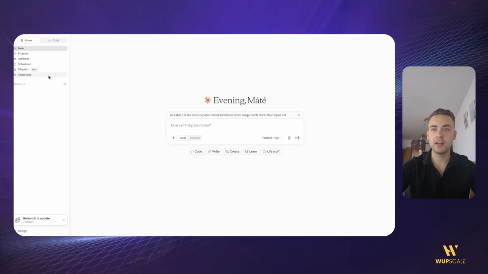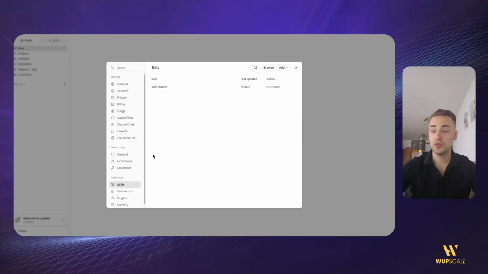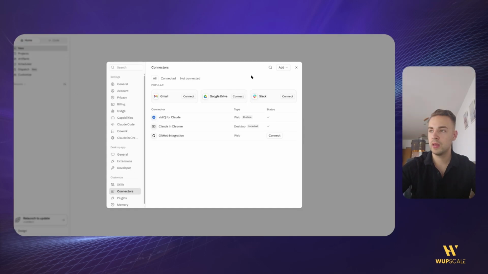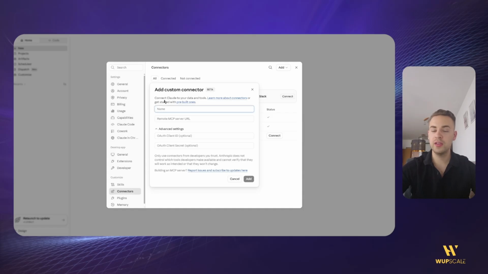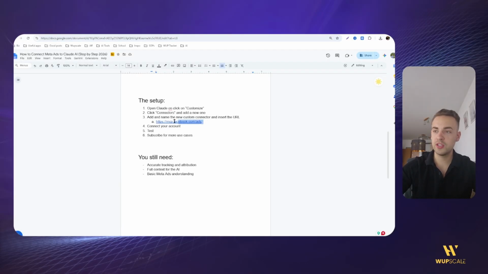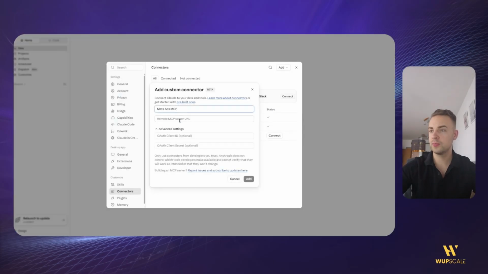So here we are in Claude. Let's go to Customize, search for connectors on the left side, and then add a new connector. Click on the top right corner, and then add a custom connector. Now here you can name it however you would like. I just named it Meta Ads MCP. And then for the URL, let's just take this, drop it in the pinned comments under the video as well. Go here, paste, and basically that's all you need to do. Don't worry about the advanced settings.